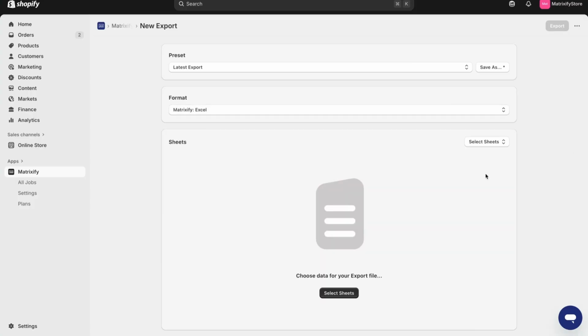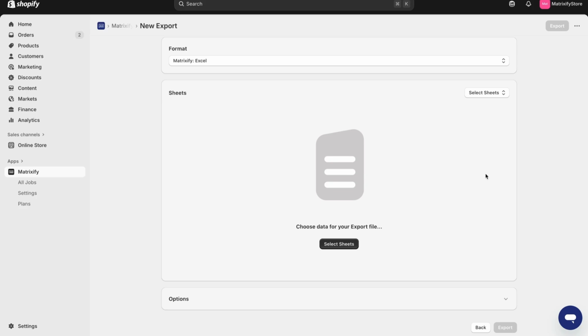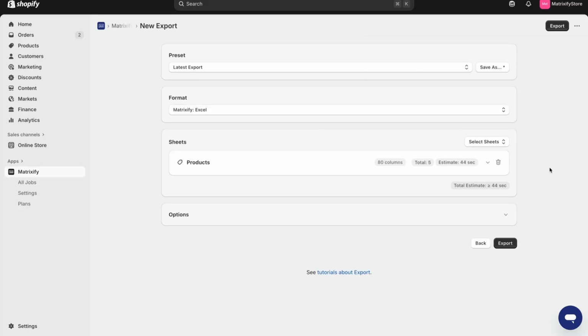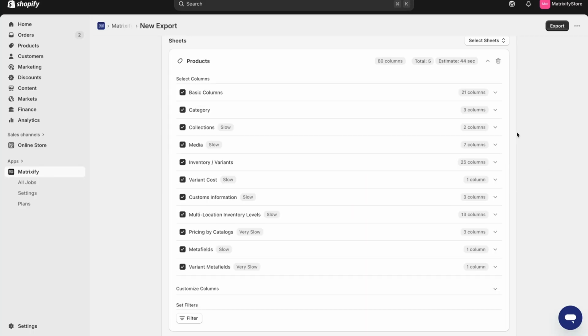Once you've chosen your format, you can then head down to Sheets. Here where you can see Sheets, we need to select the entity that we'd like to export. To do so, press Select Sheets and select to export Products. Once you've selected Products, you can then click on the Products drop-down. Here you'll be able to see all of the different column groups Metafields is able to export.